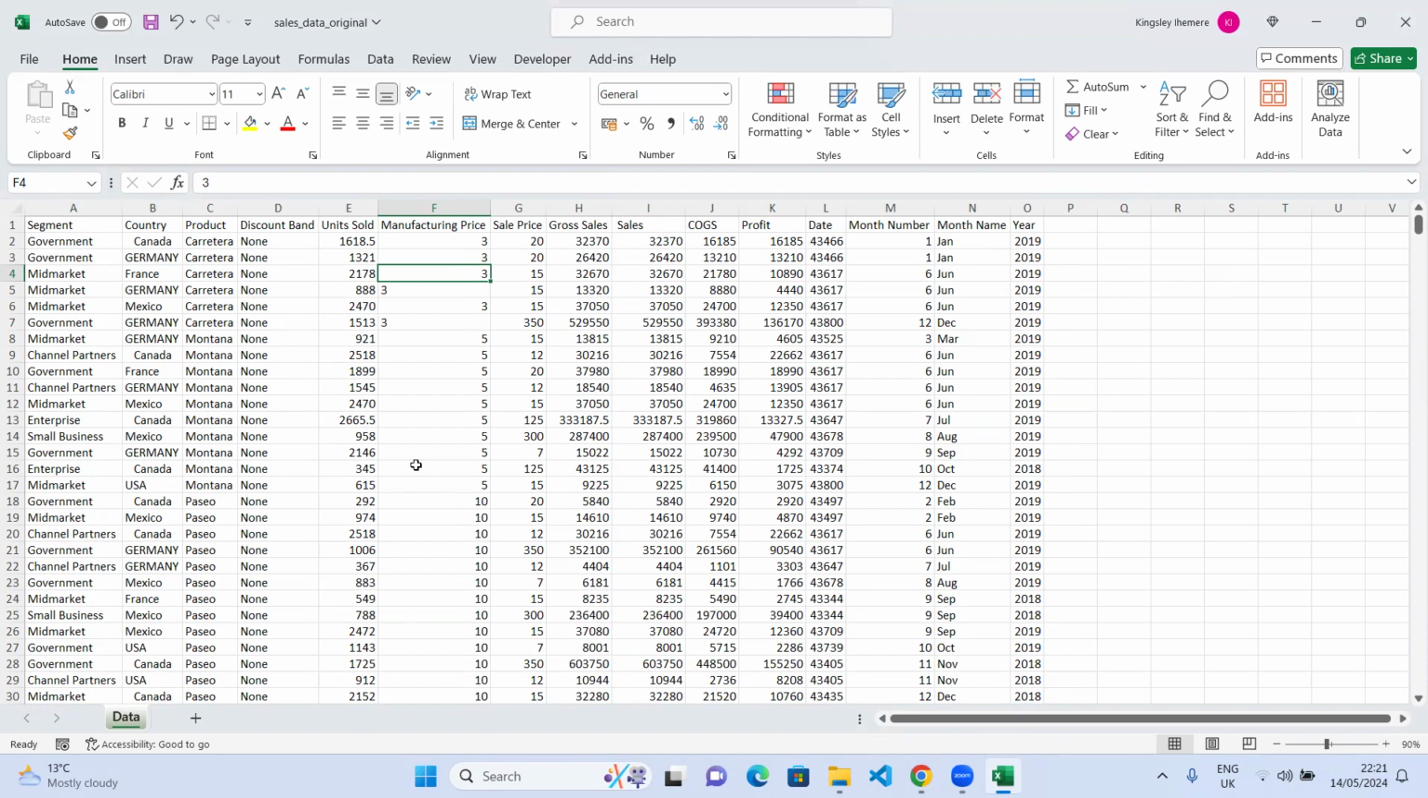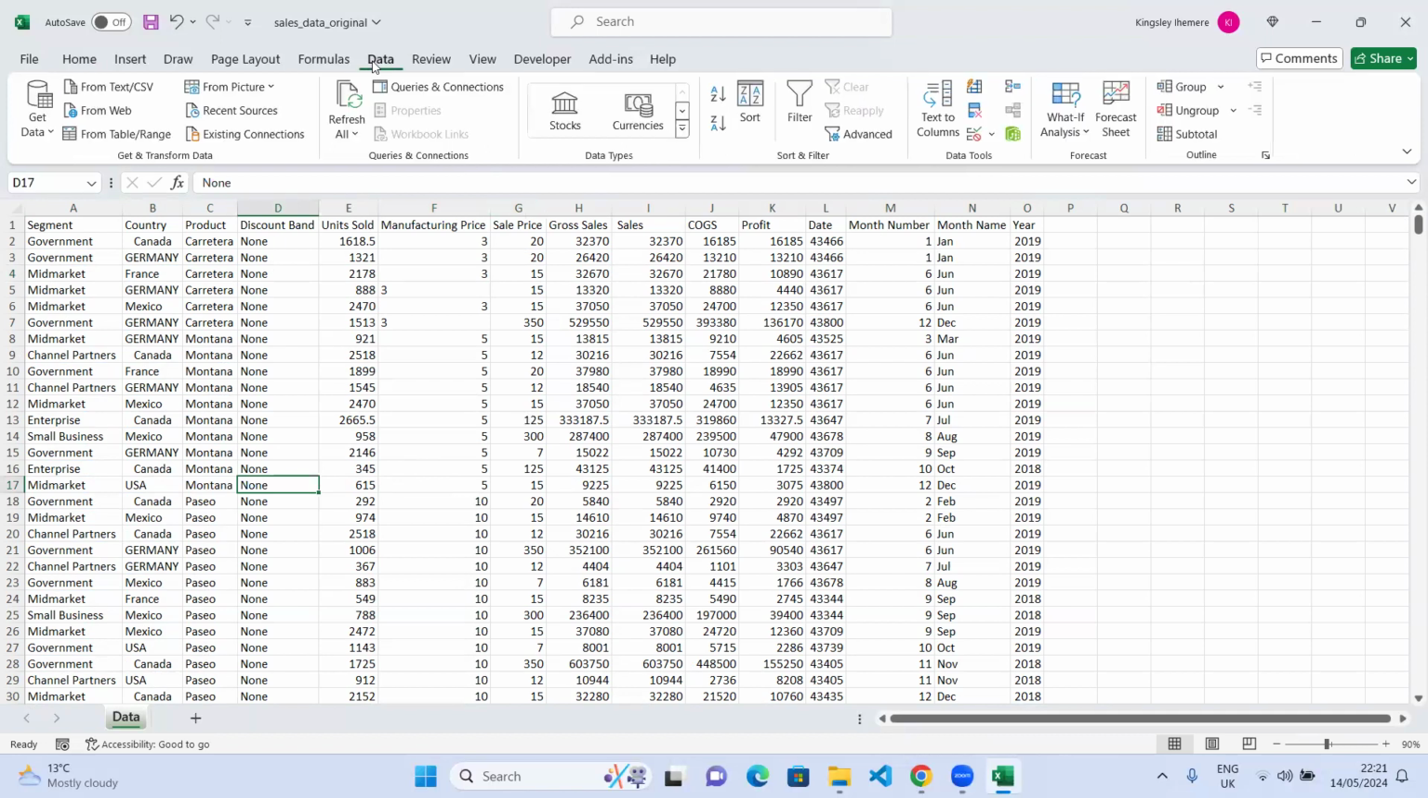Now we're going to handle everything. So we need to look for duplicates across the entire row. To do that, you go to data and we want to look for duplicates. Yes, remove duplicates. Look at it. Under the data tab, remove duplicates.